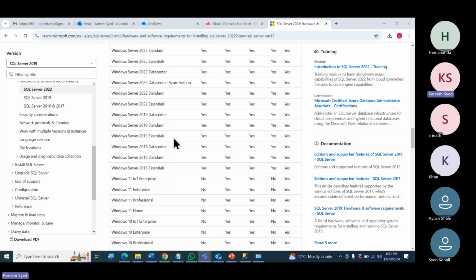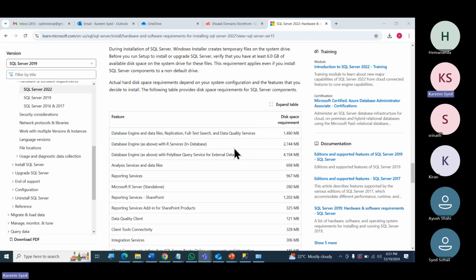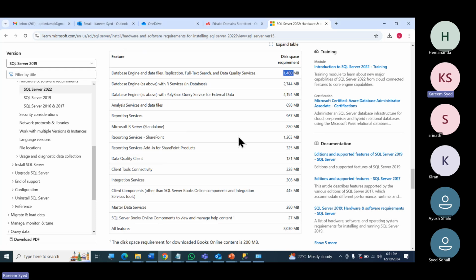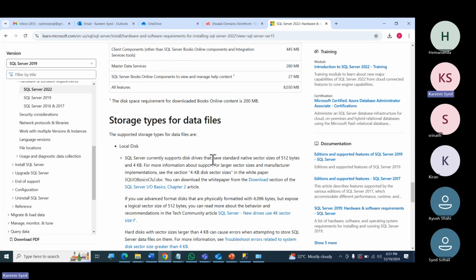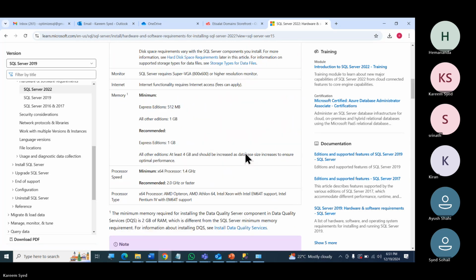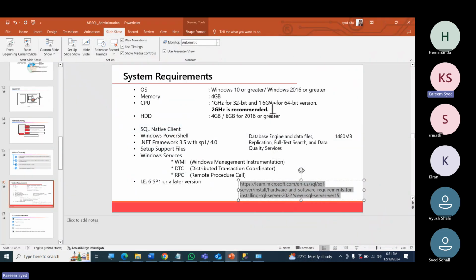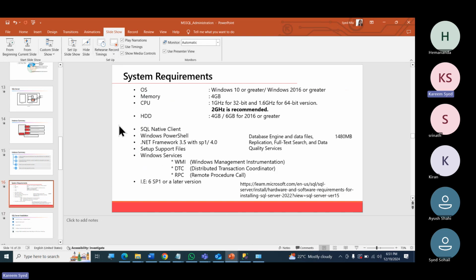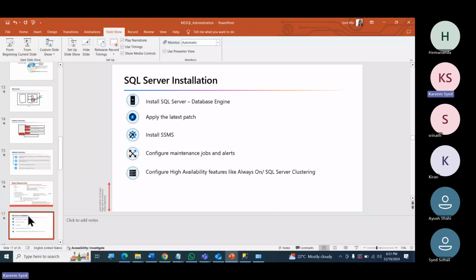These versions are there very clearly. Already we have said for database engine 1480 MB, and other tools how much disk space it is showing. This is already there in our PPT. I will share you this PPT. And by default, remember SQL Server runs on one default port called 1433. Default port number of SQL Server is what? 1433.